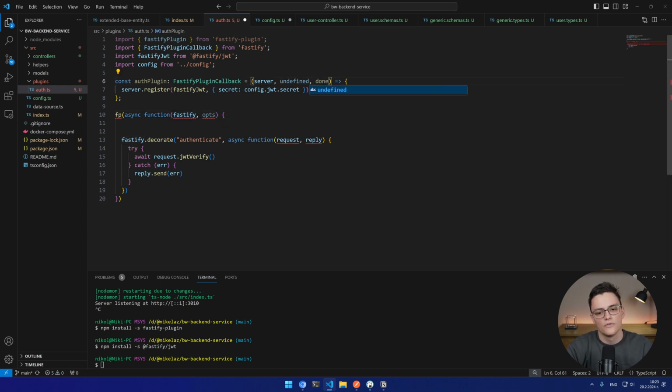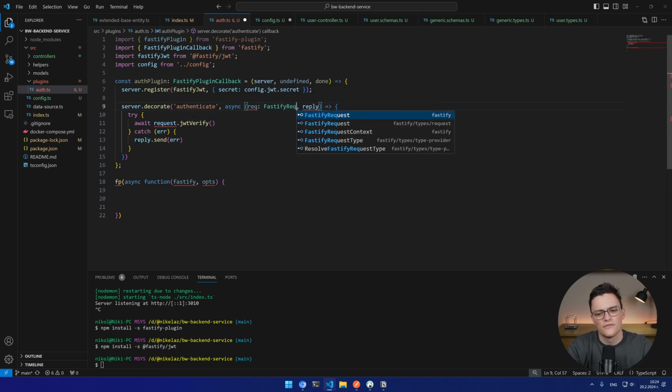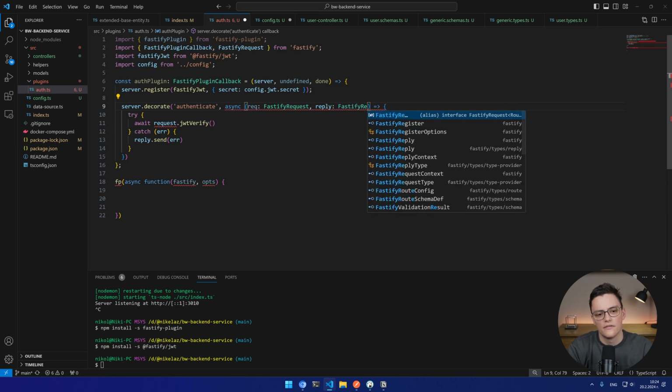I won't need options. I'll need done. And last, decorate with this authenticate method. The quotes again. This is an asynchronous function that I'll rewrite to arrow. Hopefully that won't cause issues. I don't see a this used right here, so it's fine. Request, reply. It has an any type, so this needs to be a Fastify request, I think.